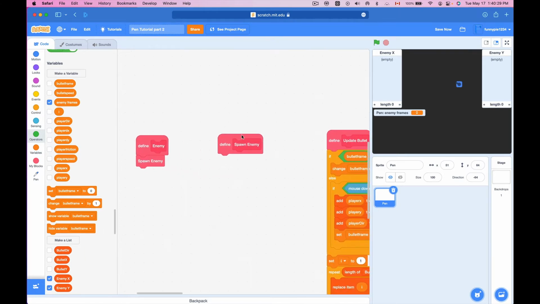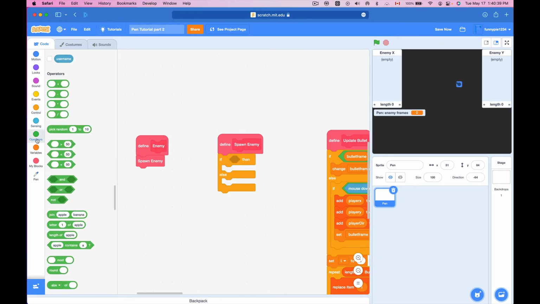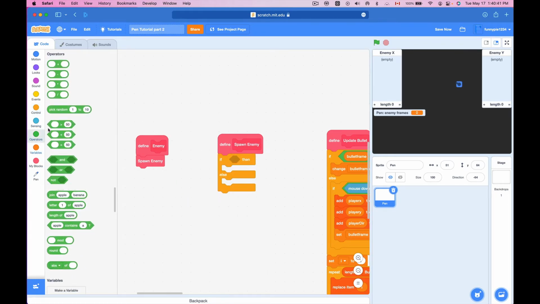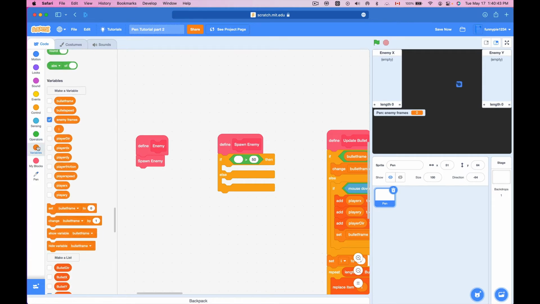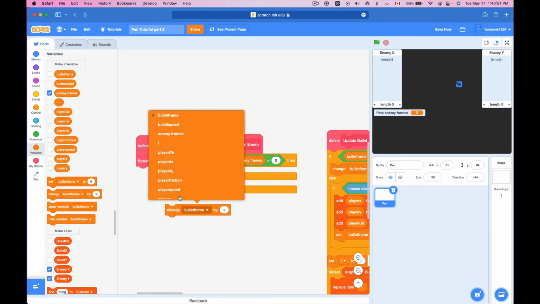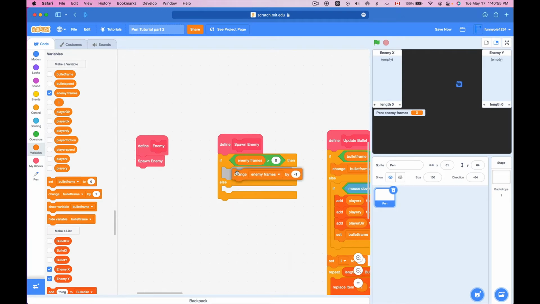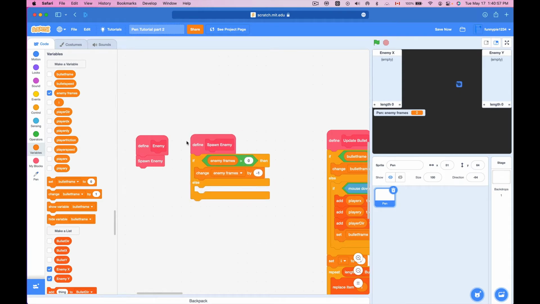So define spawn enemy. We're just gonna basically do what we did with the bullets. Grab an if-else, and we're gonna say if enemy frames is greater than 0, we're gonna change enemy frames by -1. And if not, we're gonna create a new enemy.